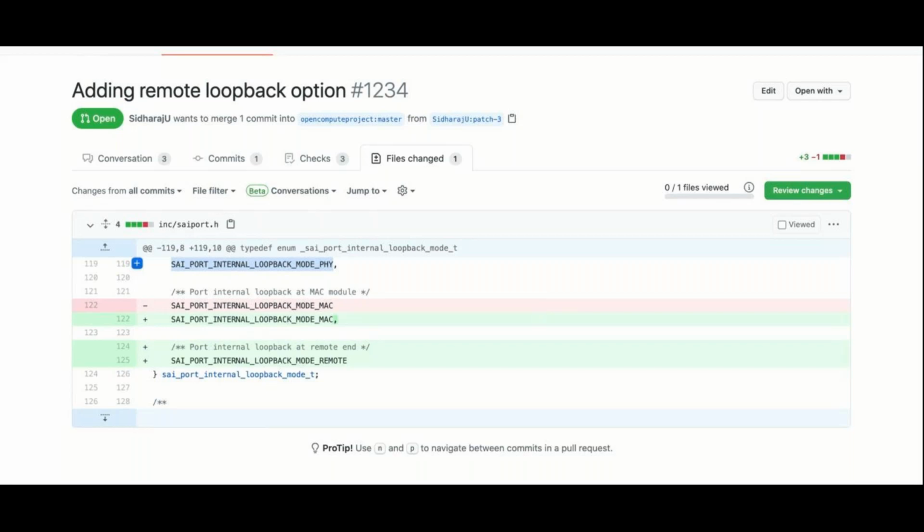I think it seems like the attribute is better to be named side port loopback mode, right? So then you can have an internal PHY, internal MAC, or external. But that has to change the attribute name, right? So yeah.